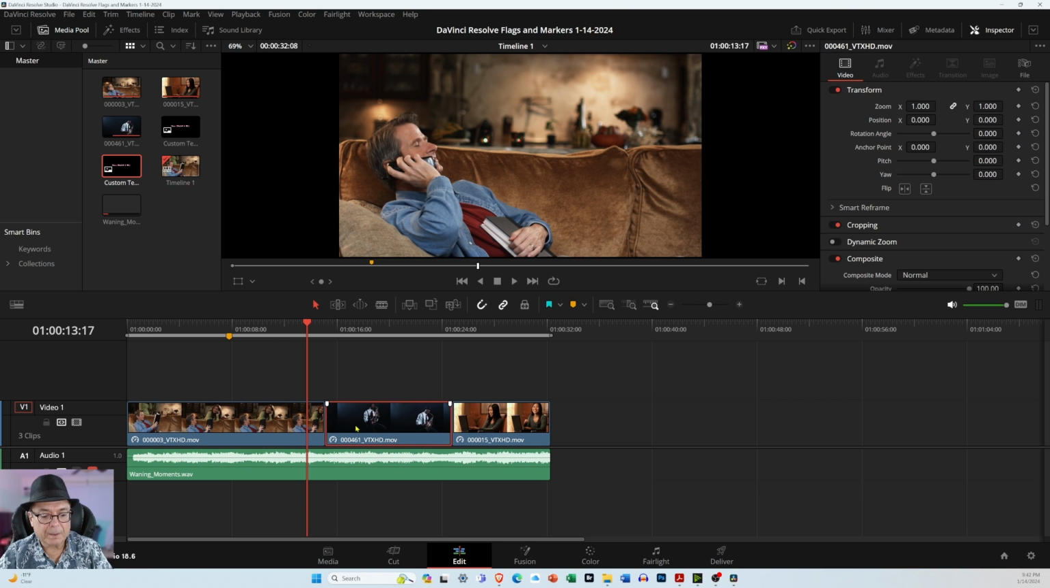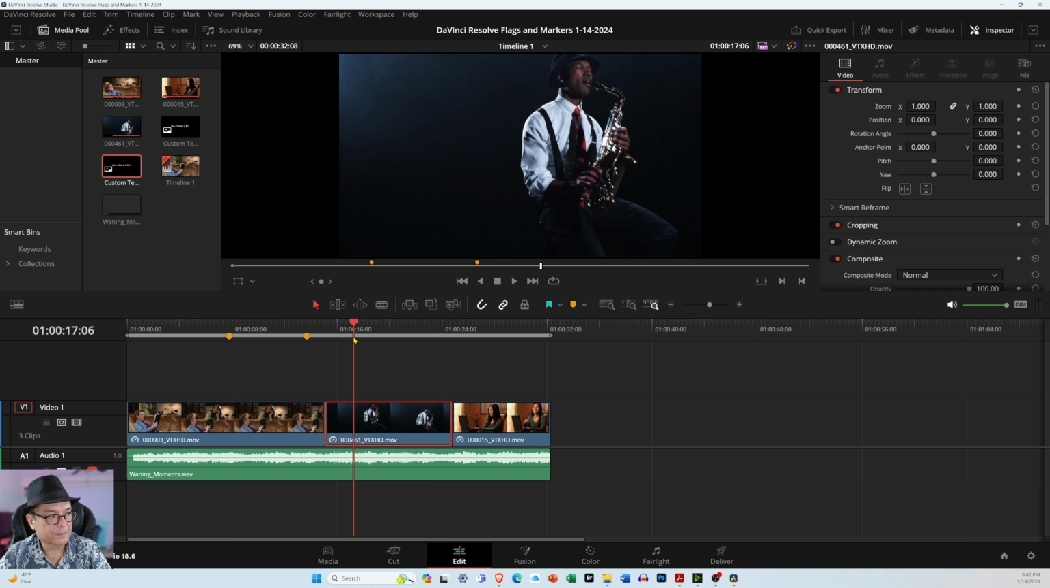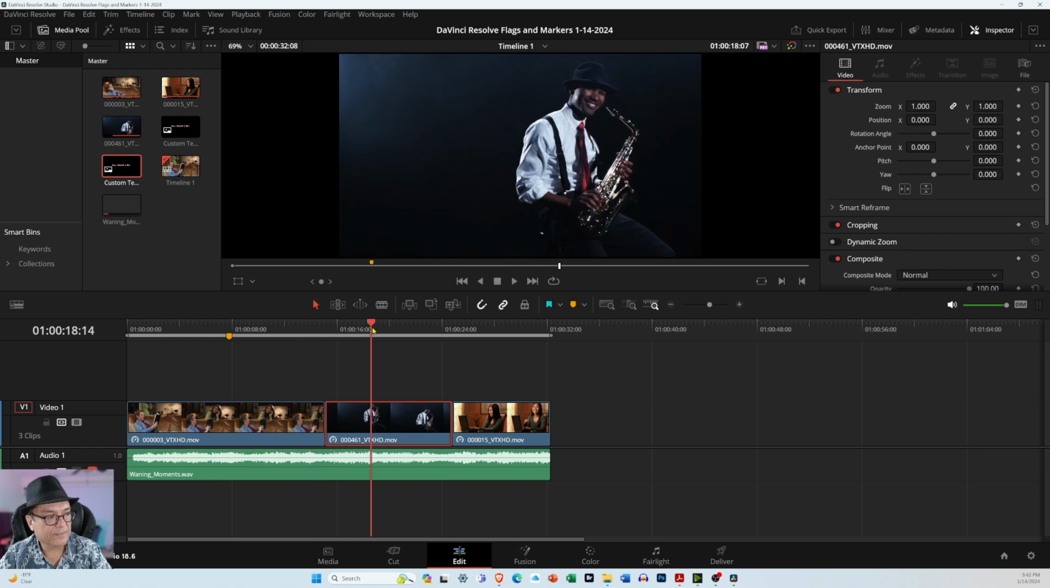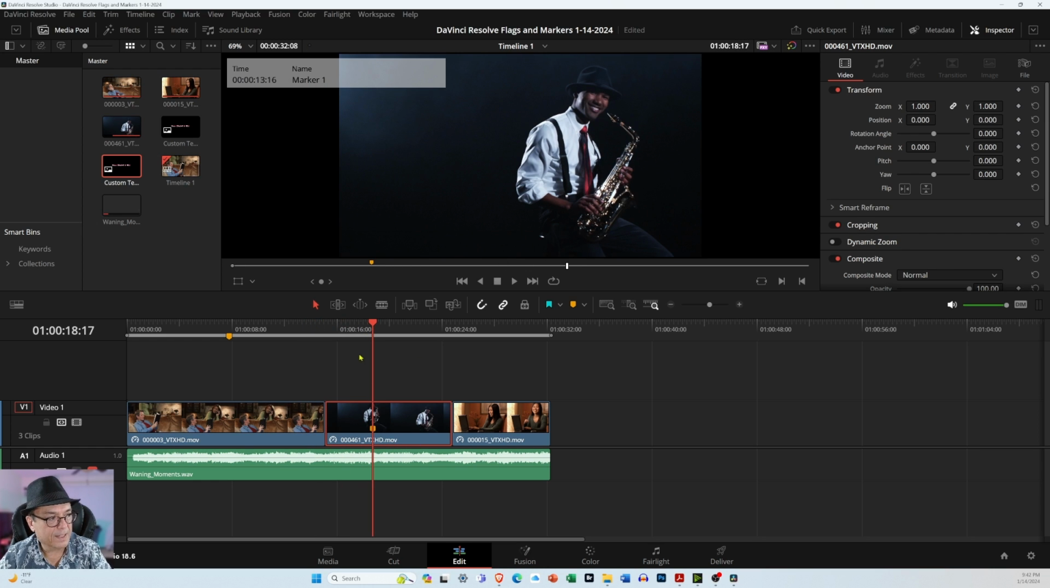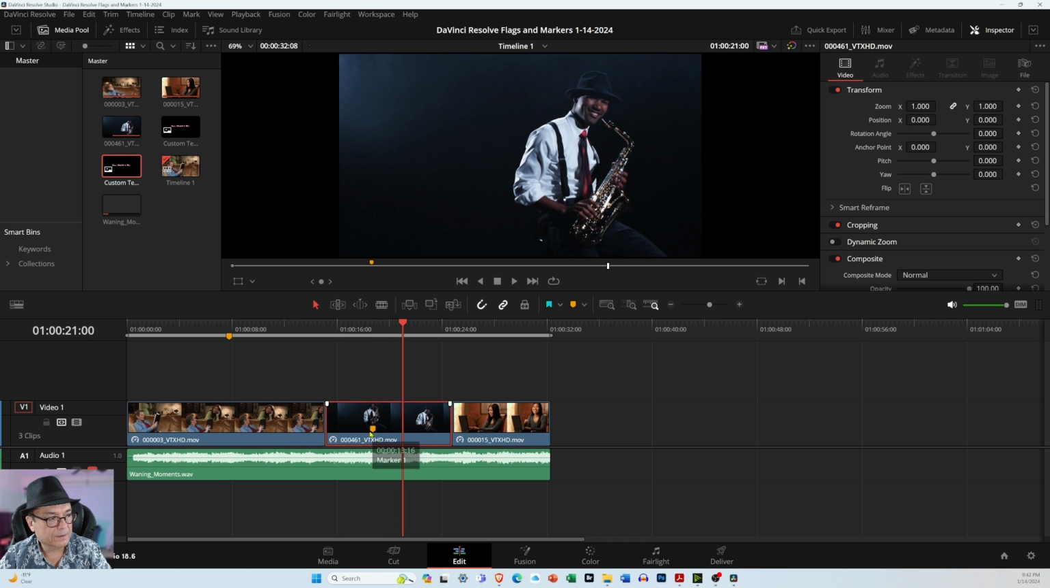You just select a clip and then press the M key. And it added it to the timeline. And the same thing, you select the flag or the marker and just hit the delete key. Even though the clip was selected, you have to have the playhead over that clip. Then press M. Now it will add it to the clip.